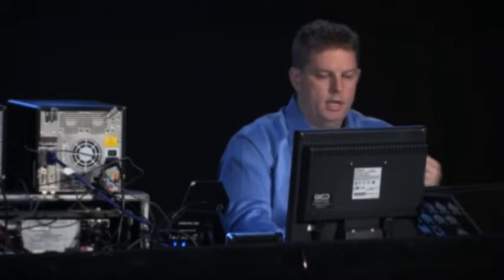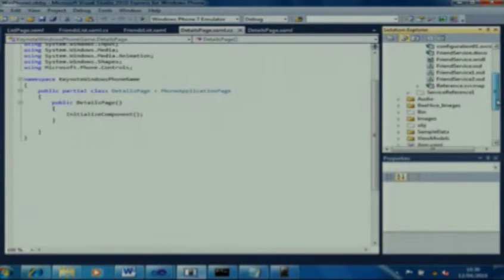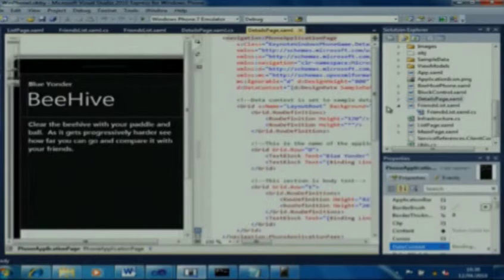I've got a button for it. I've got a service reference for it. I haven't actually combined those two things together. So one of the things we want to do is go to the details page on here. Let's open up friend details. Okay, so this is actually the details page that we have.